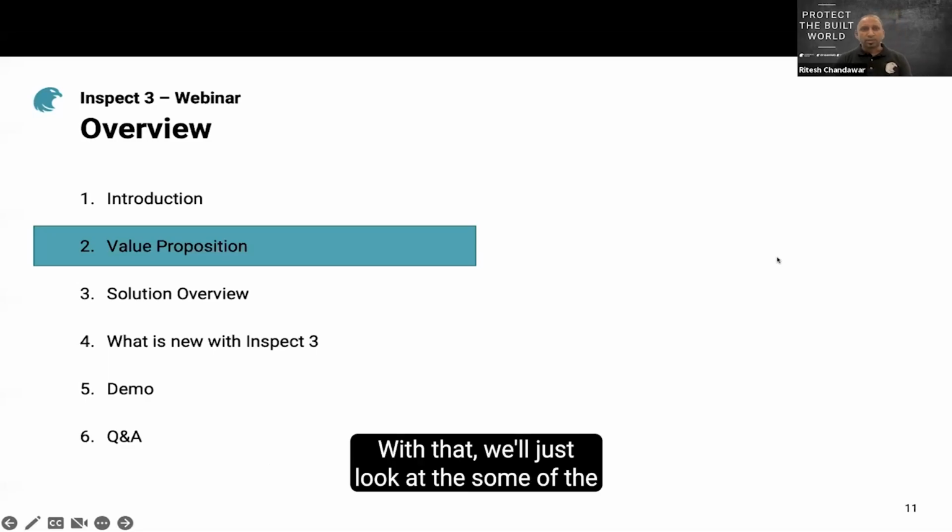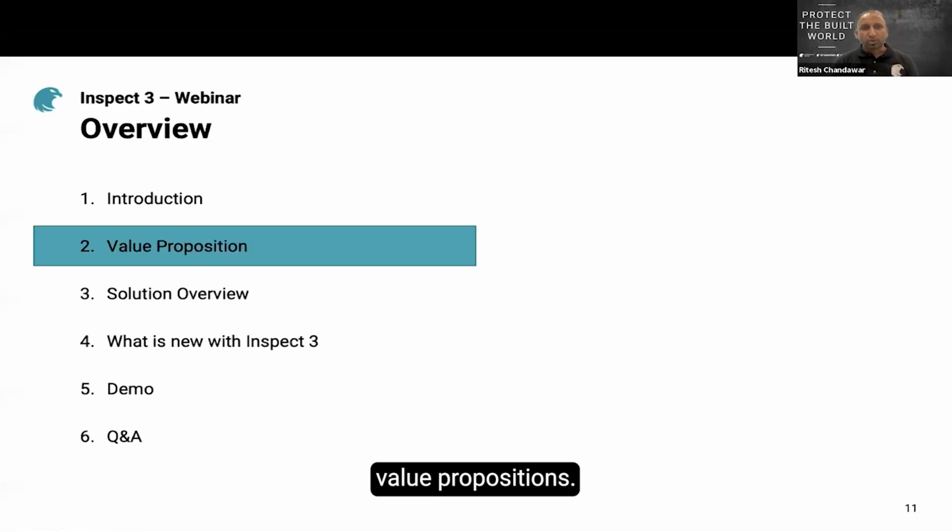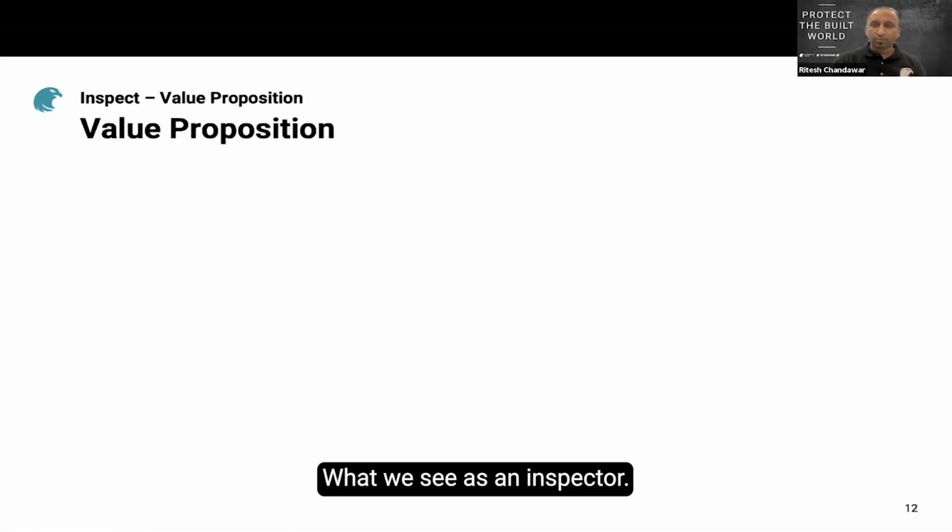With that, we'll just look at some of the value propositions, what we see as an inspector.